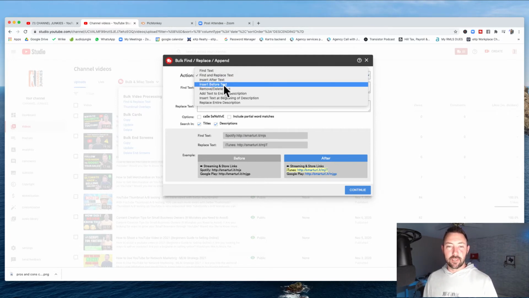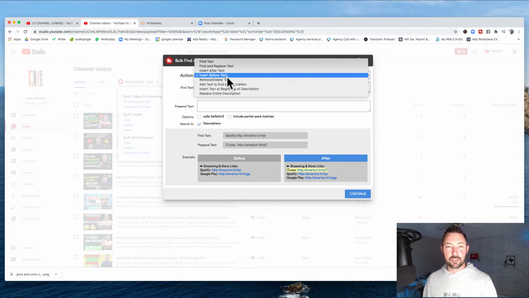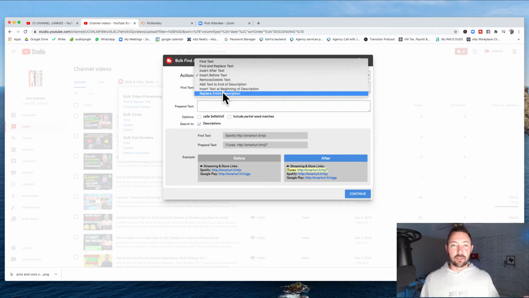So insert before text. So you would go find the first line in your description that you want to stay there, select that, and you would put it right here. And then you have your new text, maybe a new link or something that they want to download, and you would put it there and it would find all of those. And I'll show you what I mean by this. And then it's going to place that. So you just pick the action that you want. You can remove or delete text. Hey, you can just make an entire new description.